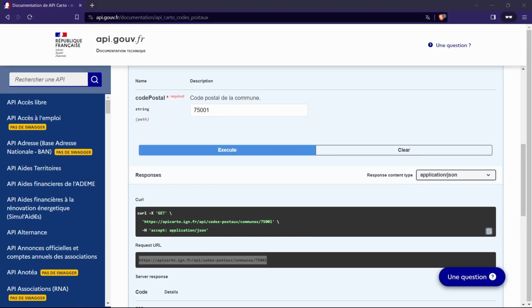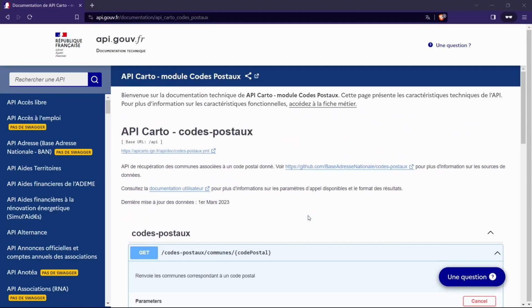Welcome back, everybody, and now we'll be using our first API. It's a simple API from the French government. You give it the postal code and it gives you in response the name of the commune. This one is a very easy and simple API.